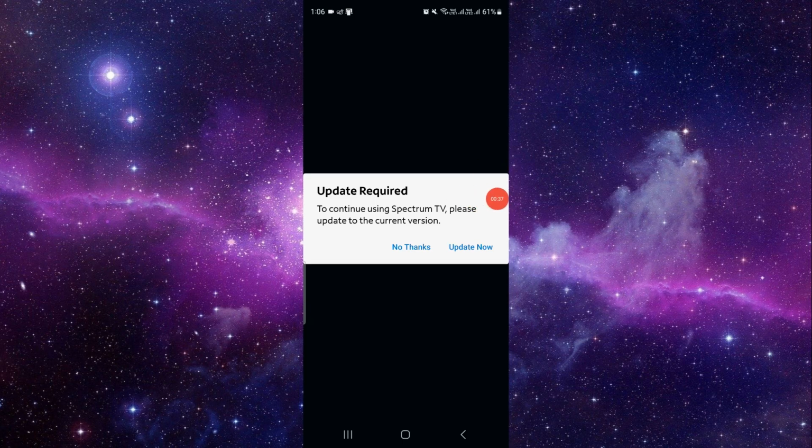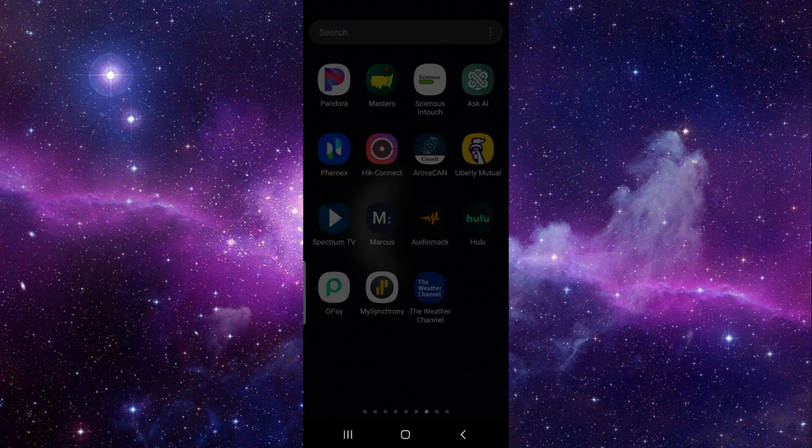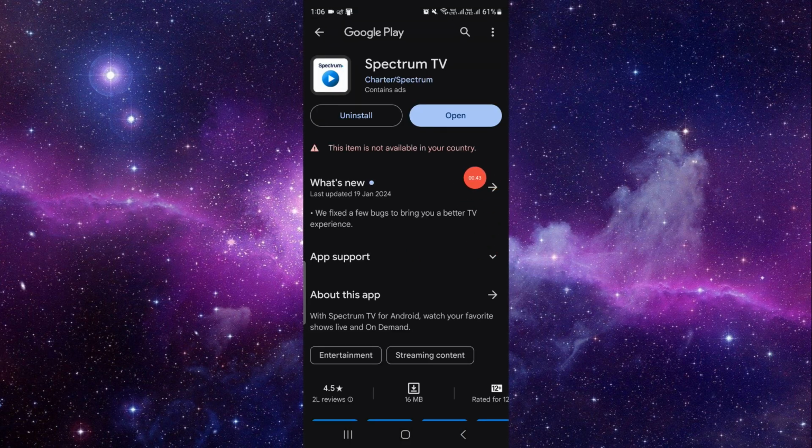So here we can see it's saying required update. Just click on the Update Now button. From here you can directly go to the Google Play Store and open the app the same way. Then here you can see the app. Click on the Update button, update it, and use it.